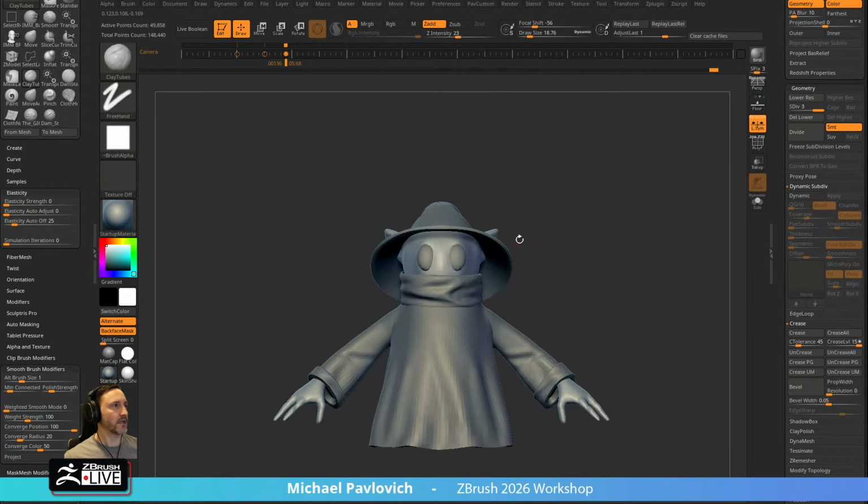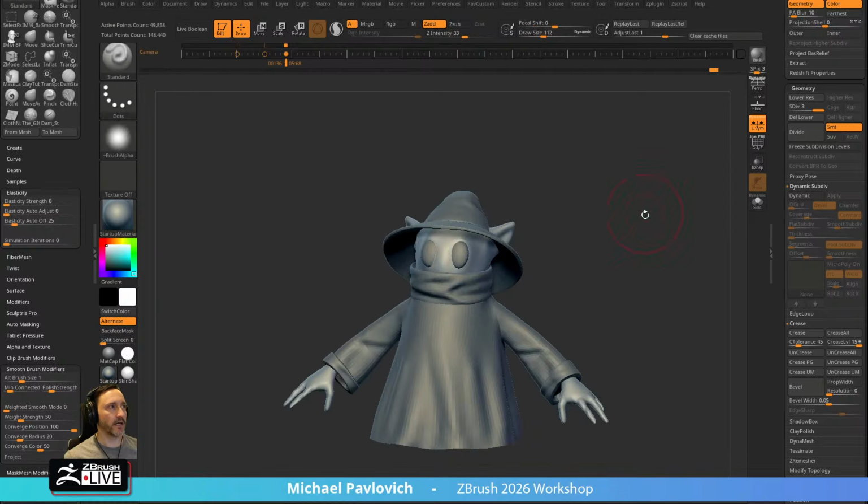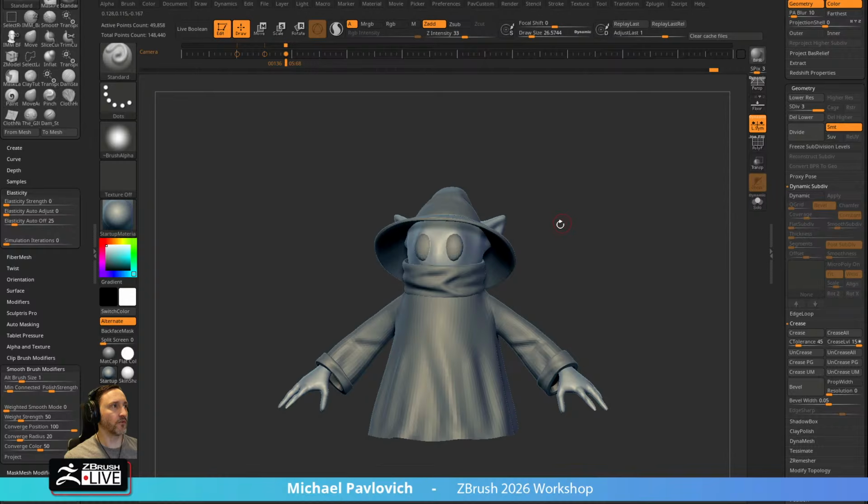Really quickly, because we're running out of time. And again, this is all just refining stuff. Y'all know how to do that. We'll do a quick poly paint. So I'm going to, let's do the eyeballs. We'll hit Control D a couple times.